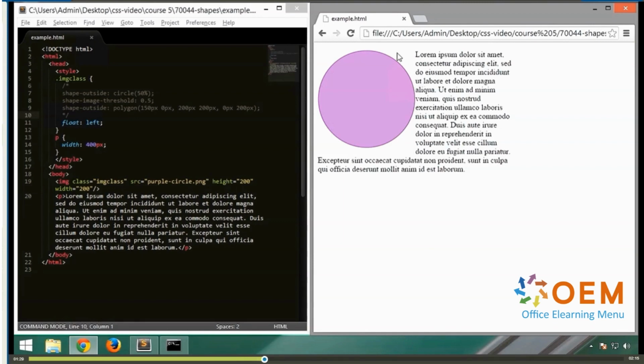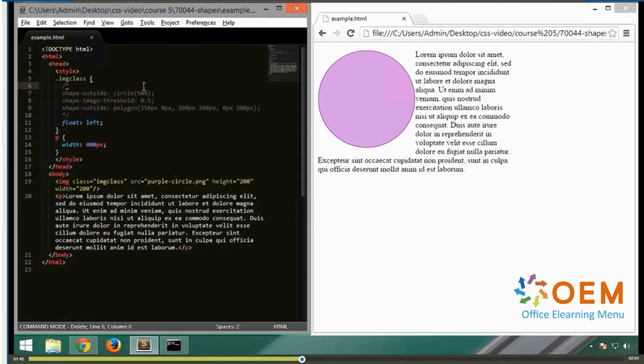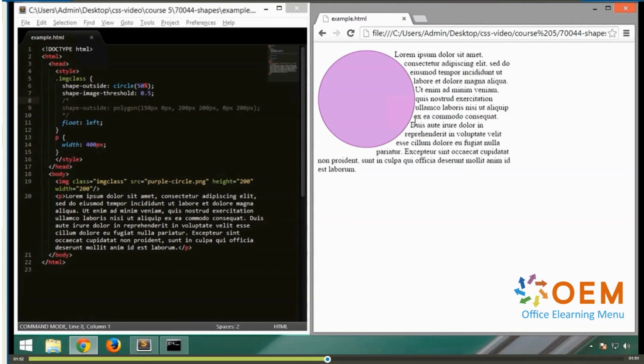What I'd like it to do is form around the space of the circle, following this shape. Now the good news is I can do that with CSS shapes. So I'm going to add this shape outside, saying the shape outside is going to be a circle, and notice how it now forms itself around the circle. Very nice. So now we have this really nice look where our text is actually following the shape of a circle.